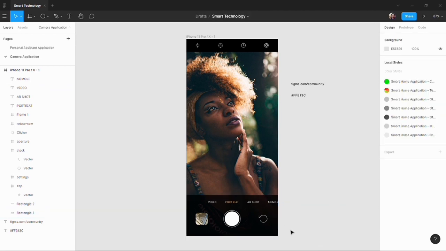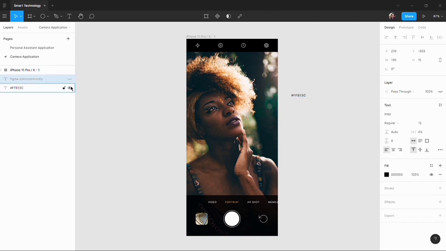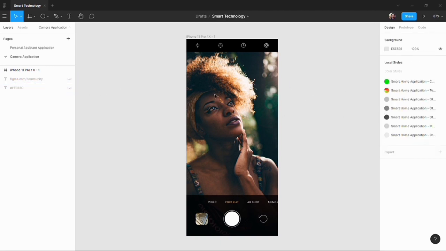So we've created a nice looking camera application. Now we can decide to do so many things with this. We'd be able to add some feature where we have overlays and the rest, but this is just a speedy beginner intro into using Figma, and that's it.